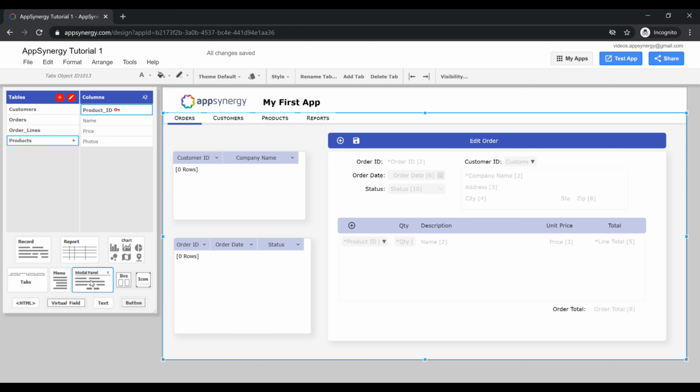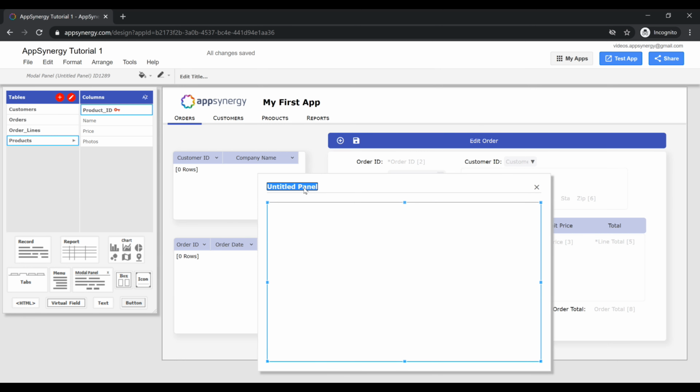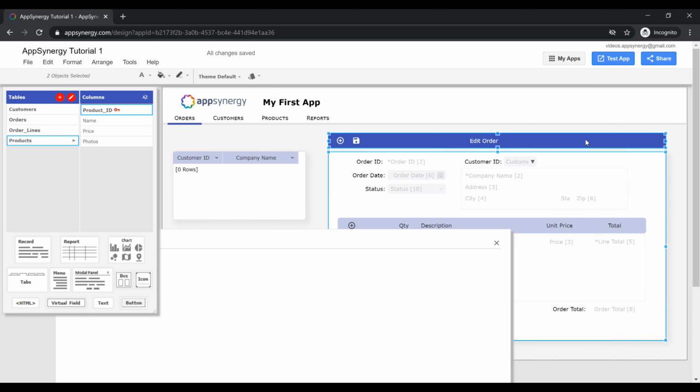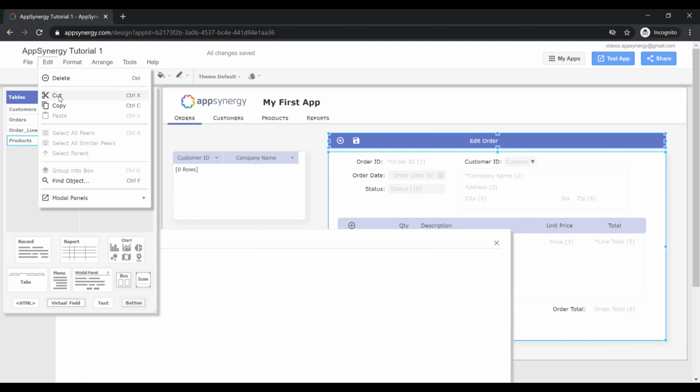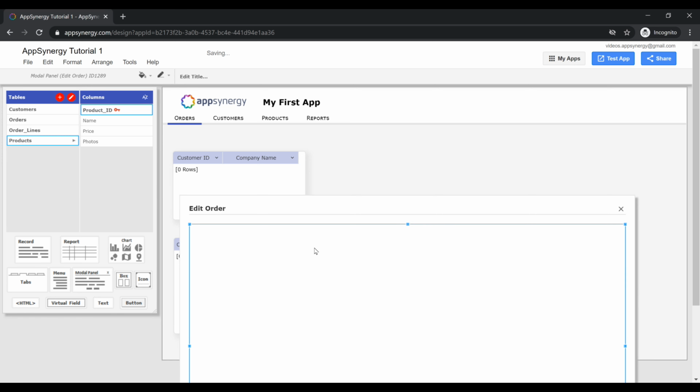To create a modal panel, drag it off the palette and drop it into your application. We'll call this one Edit Order. And then you have the region on the screen. To make this quick, we're going to take the existing order record that we already created, and we're going to select both of those things. We're going to cut them out of there, and then we're going to paste them into here.